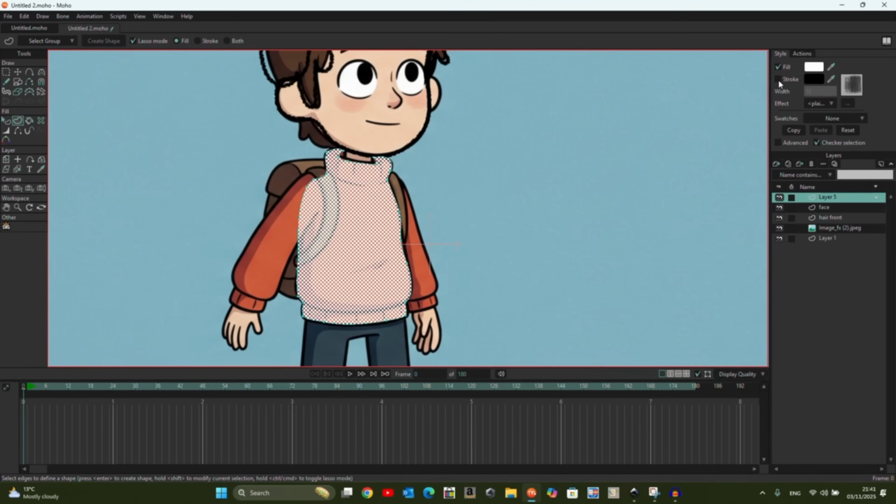Go to the Fill menu and select Fill. Open the Style tab. Choose a color that matches the original reference image. Then rename the shape by double-clicking the layer.